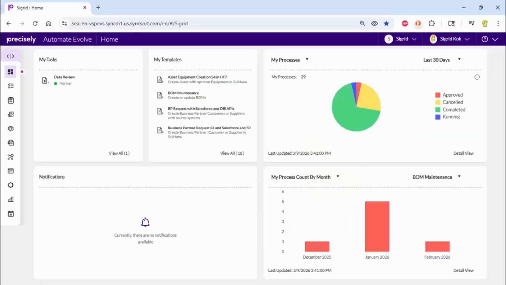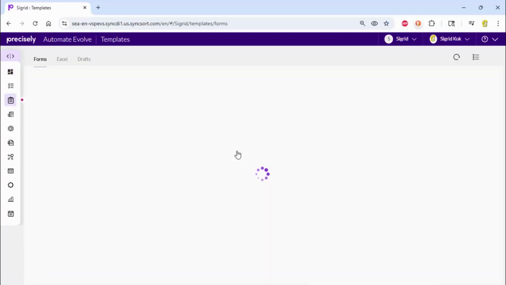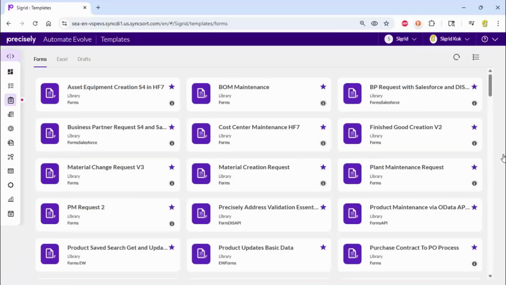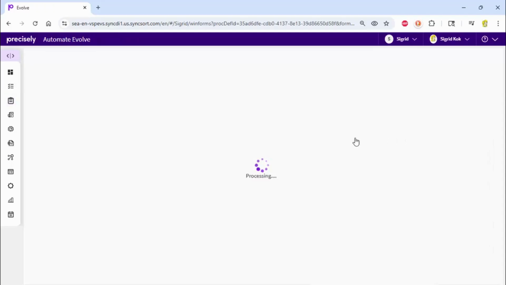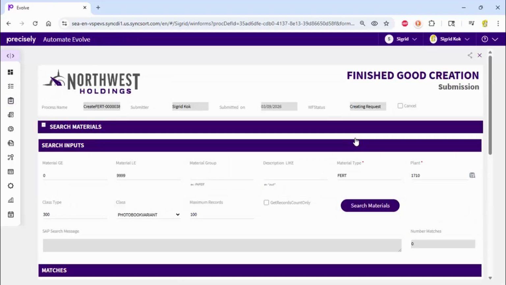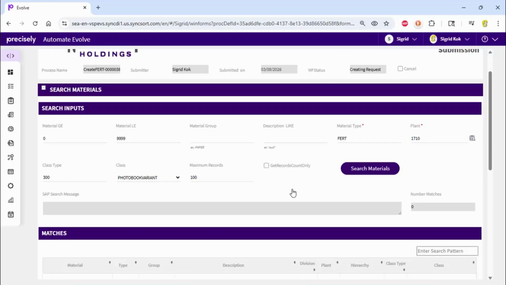Let's take a look. I'm here in my Evolve app, and it's showing me processes that are completed and running, any kind of trends, and then my favorite processes, as well as any tasks that I have open. I'll go ahead and take a look at all of the processes that I could initiate and launch the finished good creation. Here we start with a search for a reference material.